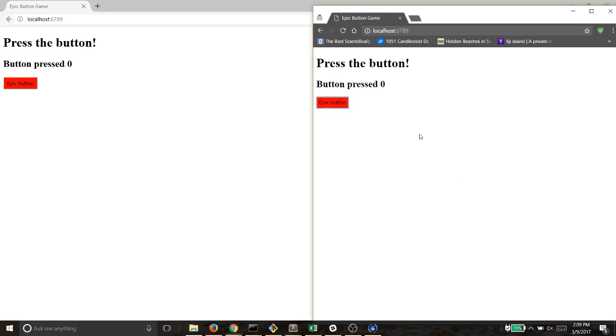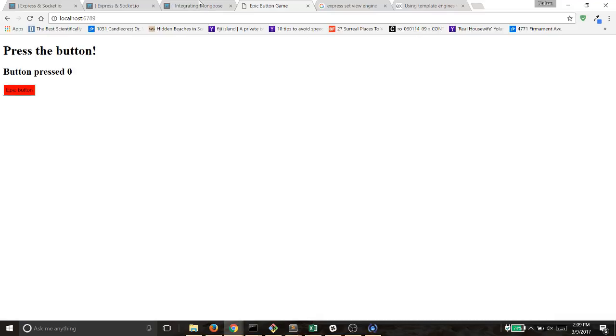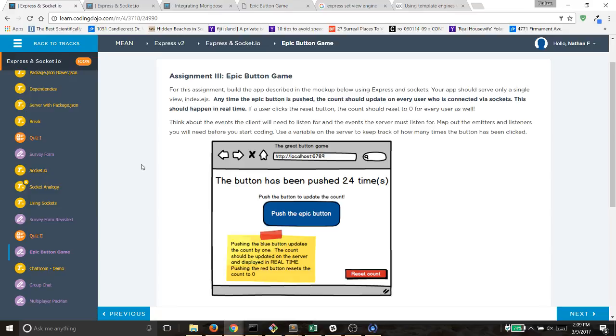So let's check and make sure this works. So let's open that and that. Okay, so we refresh. All right. So you can see that over here when I press it, it's being updated on both sides. If I hit reset, it goes back to 0. We can keep doing it as many times as we want. Yay! Such a fun game. Okay, let's see if we missed anything else that we're supposed to do.